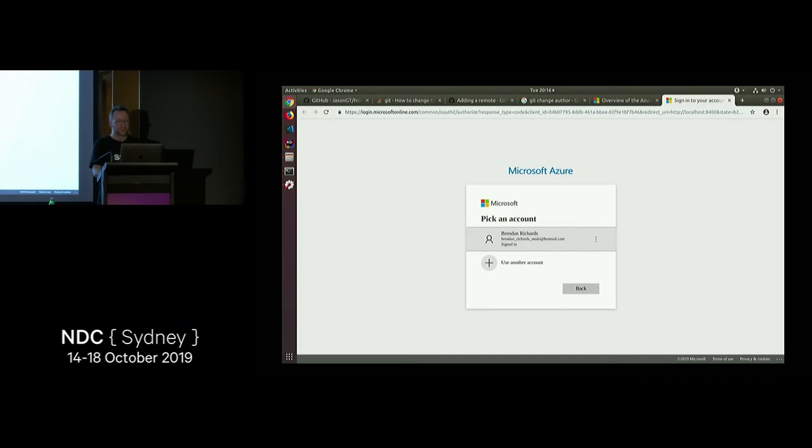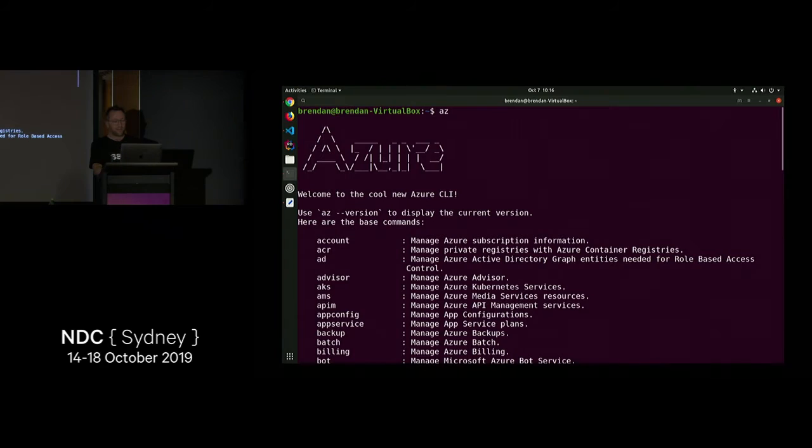And it launches a browser window. You click and log in using the standard Windows login stuff. And then you're logged in. Once you're logged in, if you type just az and enter, you get a big list of all the commands that are available for you.